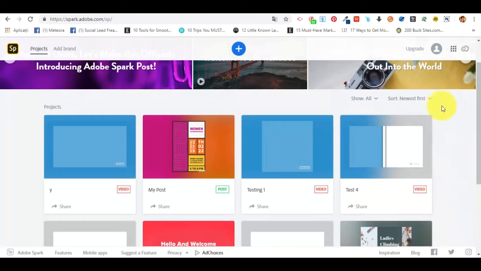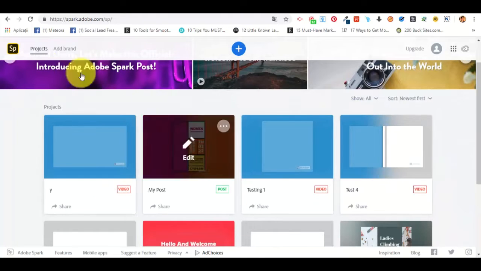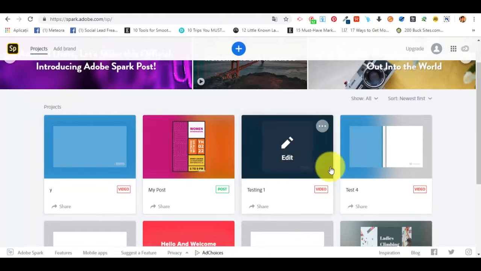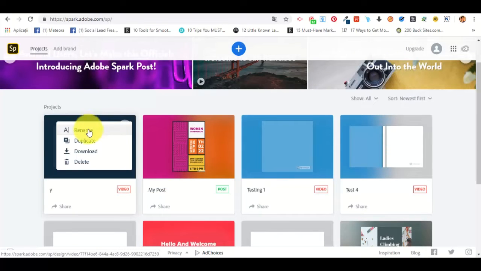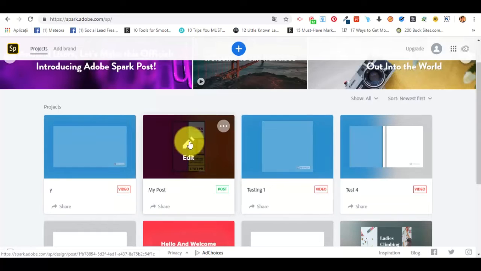What you can see below, in this section of the dashboard, are the actual projects that we have created in time. We can go on them. We have different options like renaming them, duplicating them, downloading them, or deleting them. You will probably save all of your projects to edit them in the future, or be able to duplicate them and edit them, and so on.